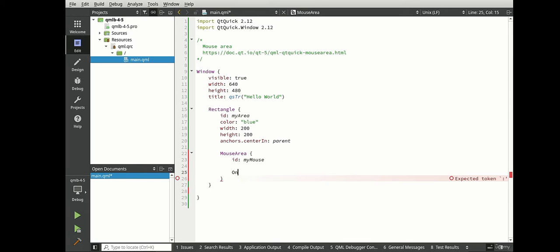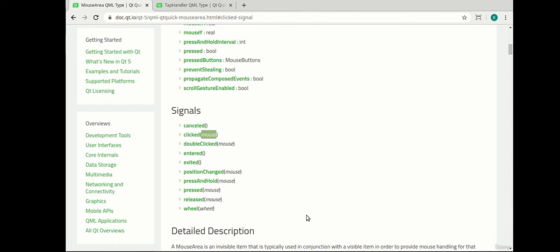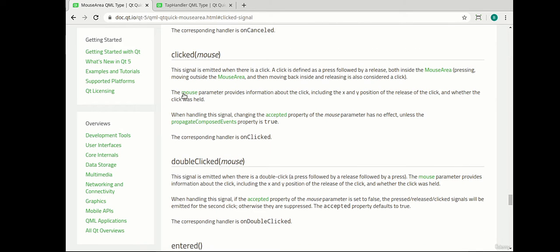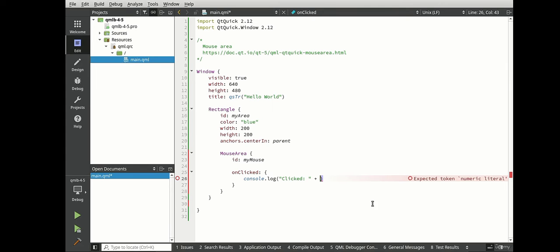So I want to say on clicked. Console log, I want to know that the user clicked. And if we jump back to the documentation here, clicked, you notice there is a mouse property here, or I should say a parameter. The mouse parameter provides information about the click, including the XY position, the button, and so on. Interesting. So that really talks about, hey, you can now get details of what happened here. That's extremely cool. Let's look at that, and we're going to say mouse.button.